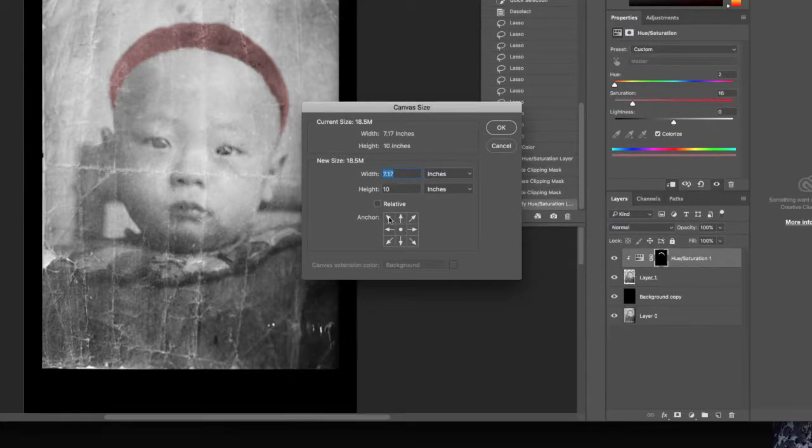and this tells me how the extra sizing is going to be added to the image. I want it to be added down and to the right. I'm going to increase the width to 15 inches, and I'm going to increase the height to 11.